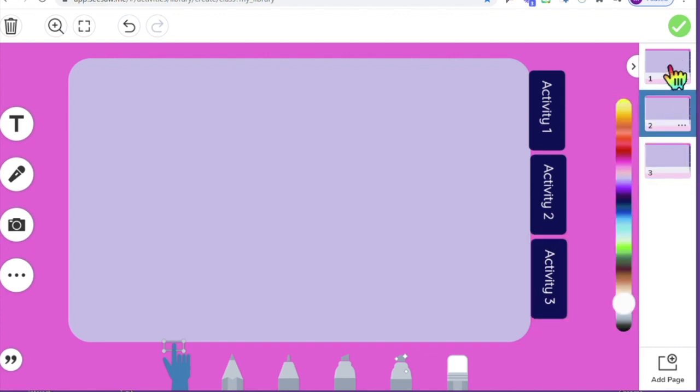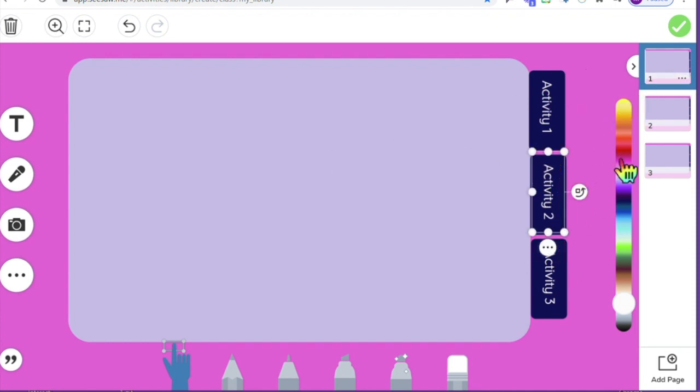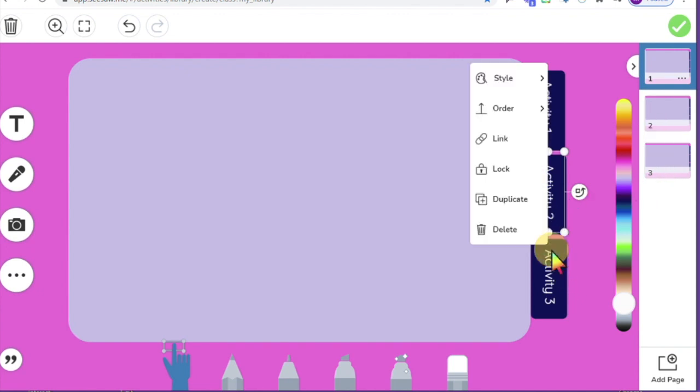And the last thing that we need to do is to make sure that in each one of the pages we link the tabs to the right pages. So activity 1 is going to be page 1. So we have to link activity 2 and activity 3 to pages 2 and 3. So we're going to start with activity 2.